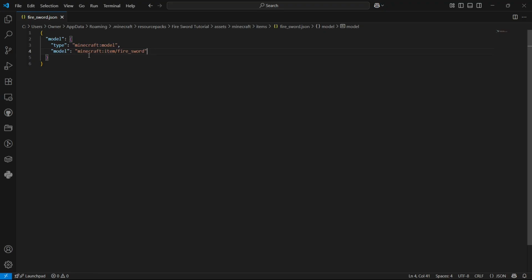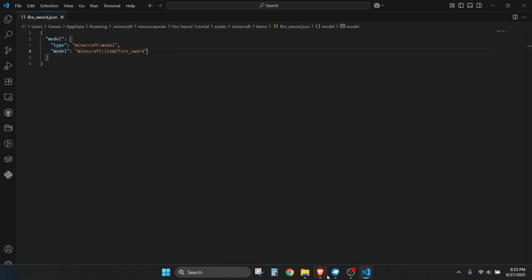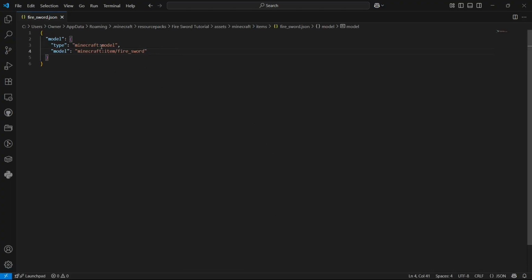So it should have the bracket model. This will be a Minecraft type model. And then this is the location of where our model is, which is under item/fire sword. So then when we summon the item, this is how it reads it out first. And then the last step is we need to make sure we have our texture saved. So we go ahead and pull those out.